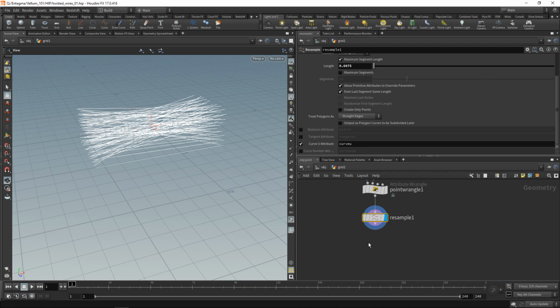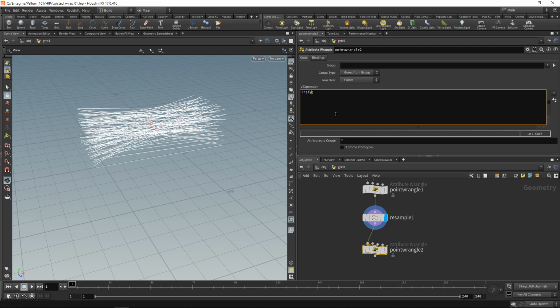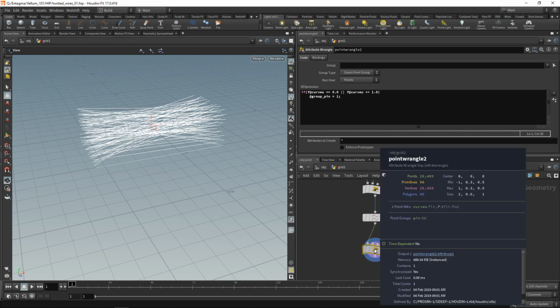The reason why we're going to need this is we will use it to separate the first and the last point from the other points and put them in a separate point group that will then be pinned, so those wires will stay attached to their original points that we scattered on there. Let's do that with another point wrangle, and we're going to check if our curve V attribute that we generated is either equal to 0 or if our curve V is equal to 1, so if it's the first or the last point, then we'll add it to a group called pin. Let's just highlight this, middle mouse on this, and yeah, we've got 96 times 2, 192 points in a pin group.